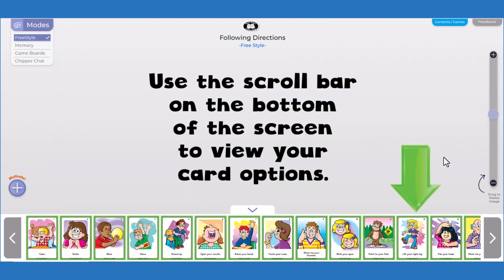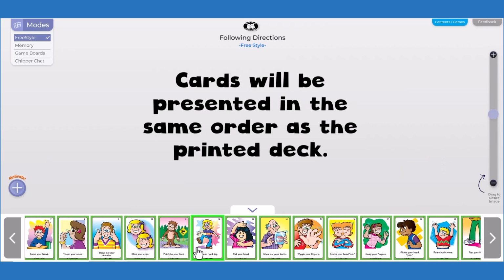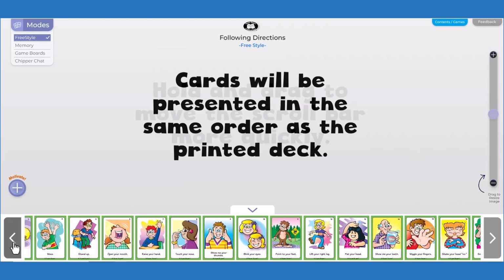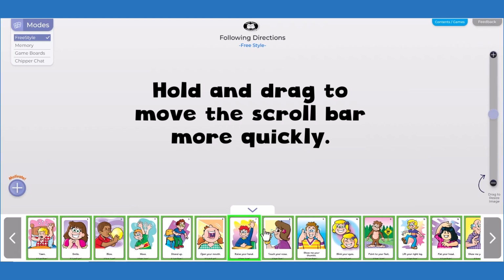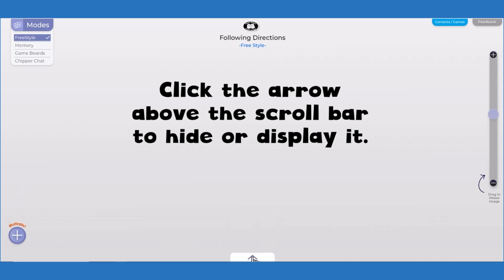Use the scroll bar on the bottom of the screen to view your card options. Use the left and right arrows to scroll through the deck. Cards will be presented in the same order as the printed deck. Hold and drag to move the scroll bar more quickly. Click the arrow above the scroll bar to hide or display it.